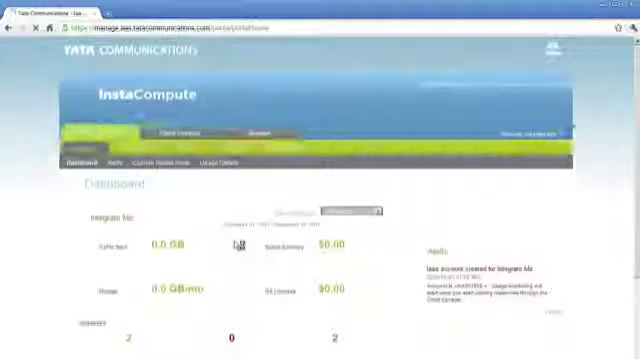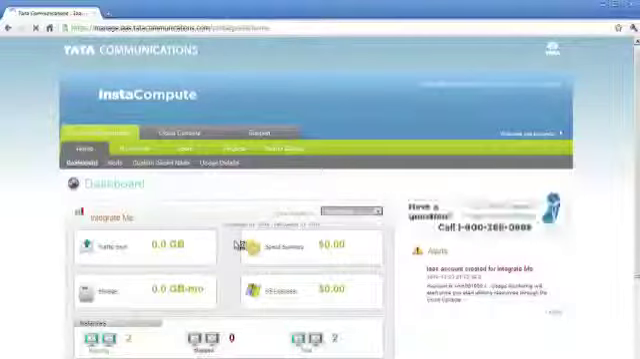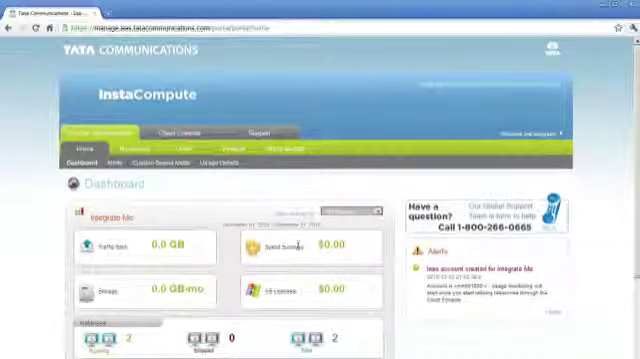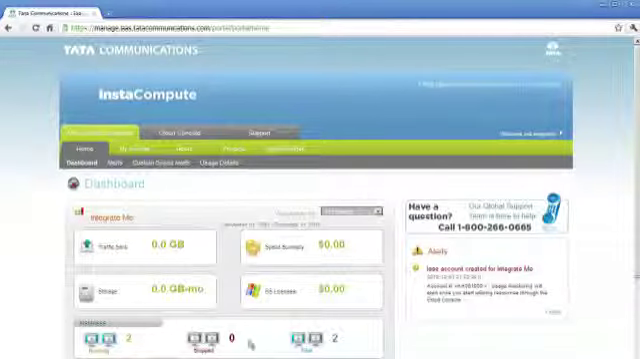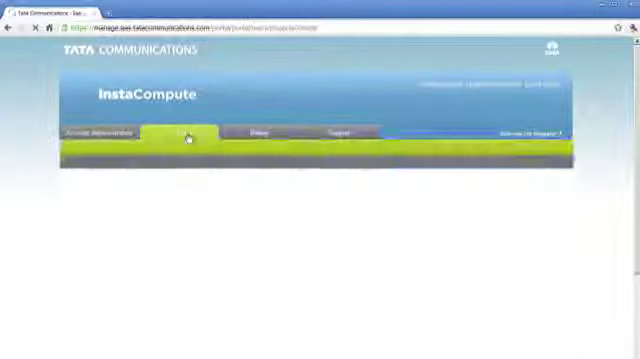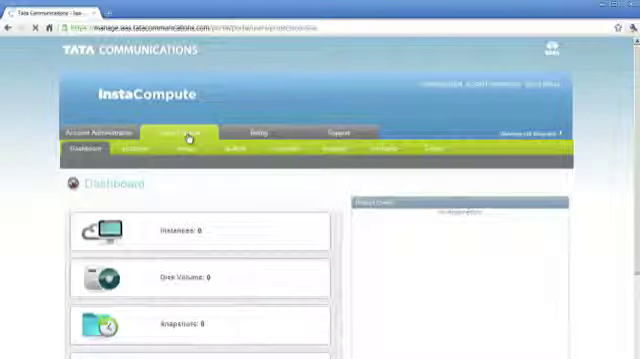service portal. This dashboard view displays a quick summary of our InstaCompute usage, including amount spent to date, storage used, and the number of virtual machines that are running and stopped. For now, let's leave the dashboard and create a new virtual machine instance by clicking on the Cloud Console tab and then the Instances subtab.